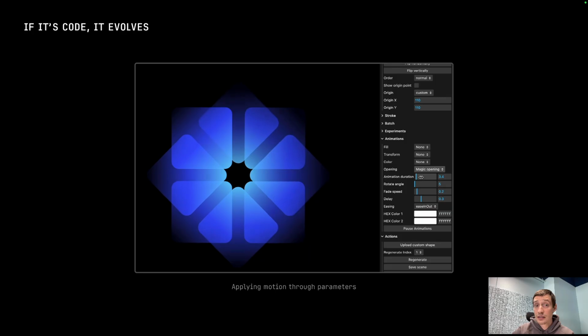If it's code, it evolves. Animation is not a separate asset, it's parameter change over time. Time is simply another variable.